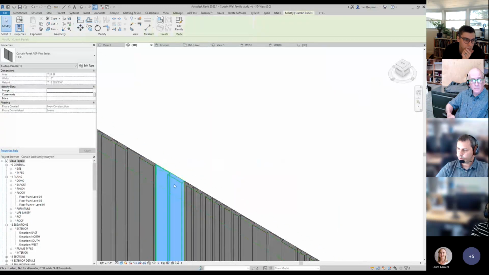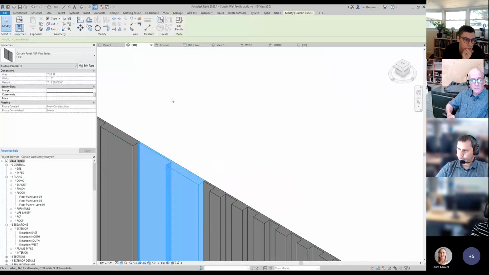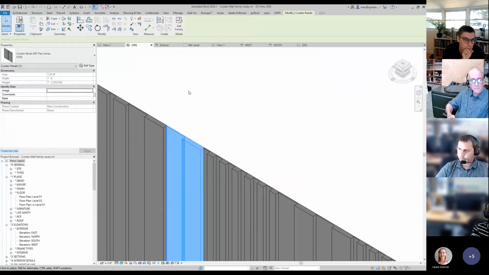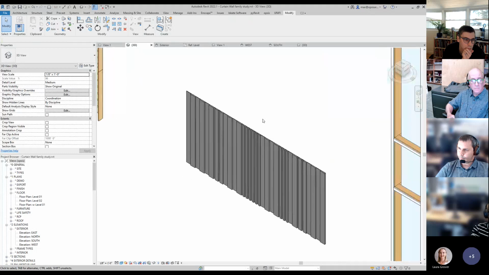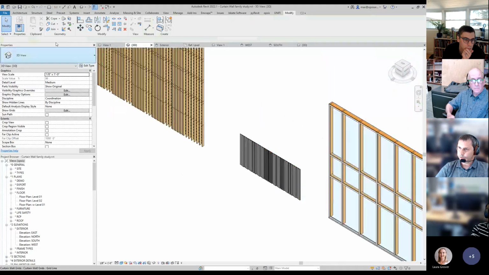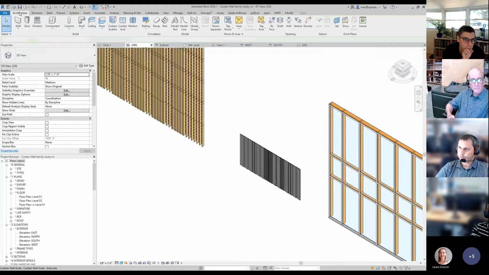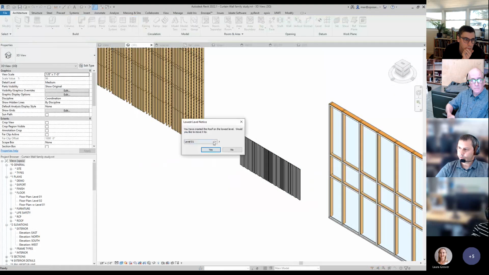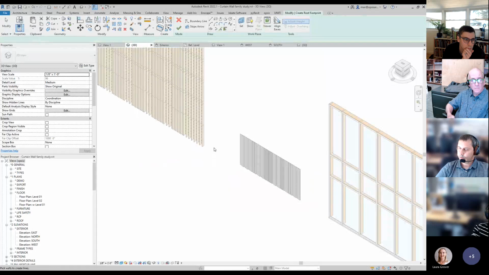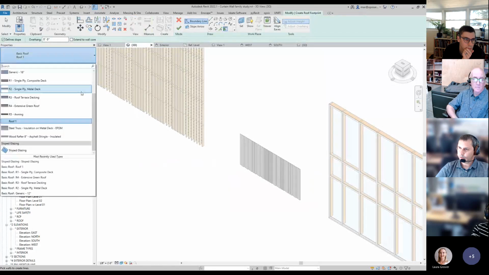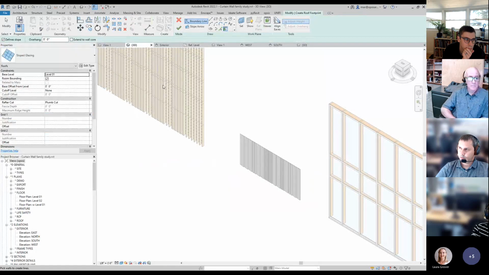So they just have a shape and plan and they're just extruded up basically. And the other thing you can use these for is not just vertical walls, but you can use them on the sloped roof here. So they'll work horizontally too.